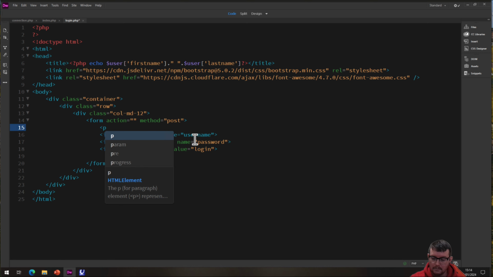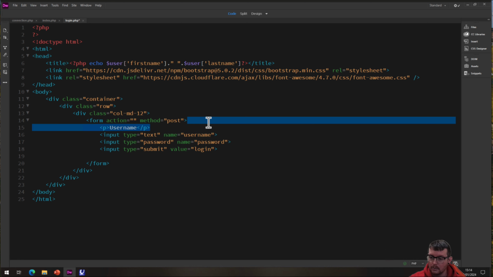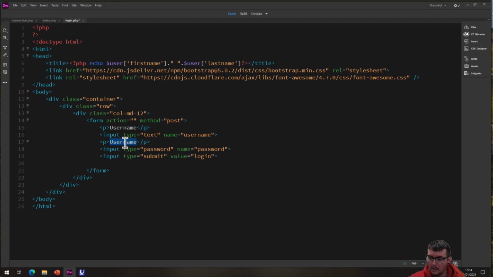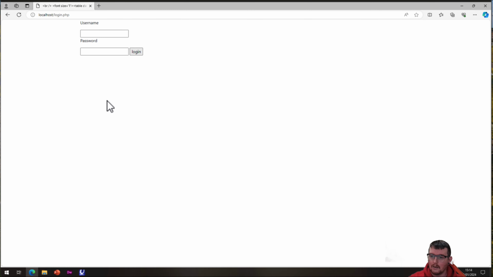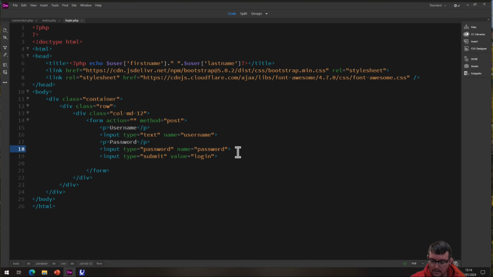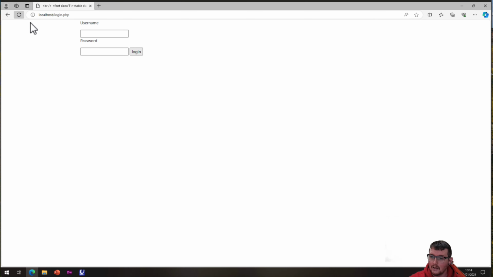We want to have a P here, and our P tag is going to say username, so I know what it is. I'm going to copy that. I'm going to go password, and swap the W and O around, save that, refresh my page. I've now got username, password, logins on side here, so I'm just going to put in place here a break tag, or even 2 break tags, just to put it down to the next line. And there's my basic login page.